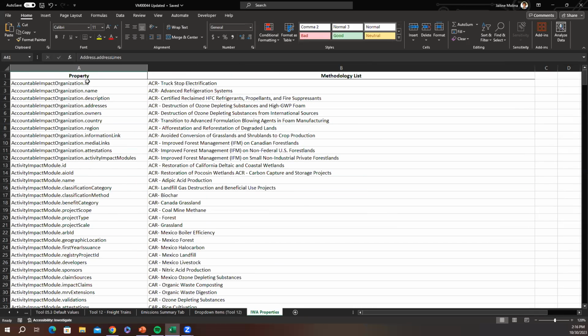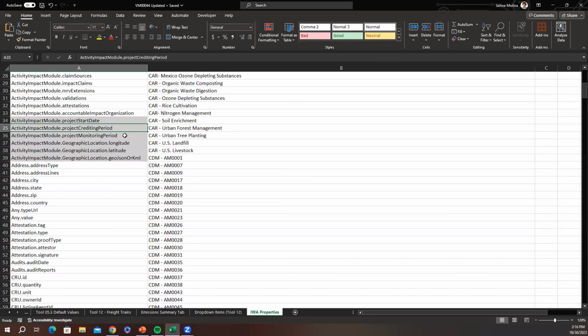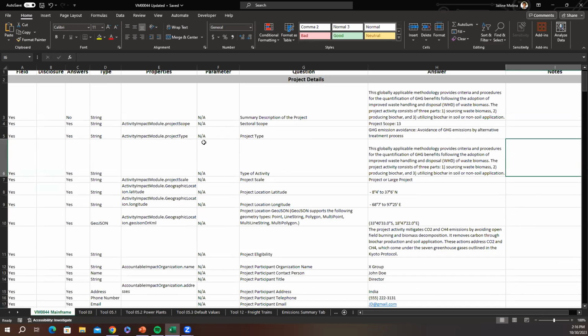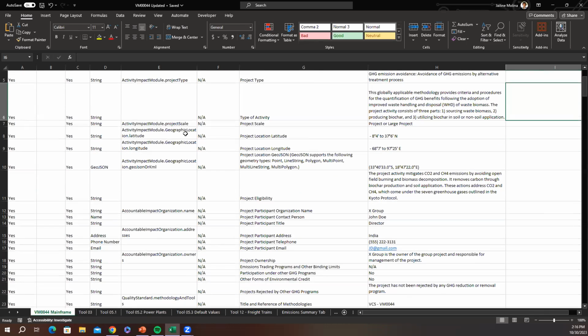But at the very top, we have a section in this sheet for properties, and as you saw, the list goes on. Some of these were created by our team to identify certain aspects of a methodology, which we can call here an activity impact module. So their project start date, crediting period, monitoring period, geographic location like the longitude and latitude, or if we want to use GeoJSON. So going back to the mainframe here, we put properties in place for sectoral scope, for project type, project scale, geographic location.